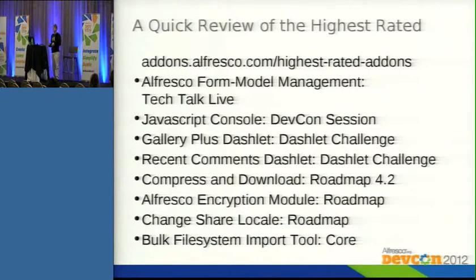It's really easy to install. You just install it as an AMP, and then you add it as a Dashlet to your site, and there you are. You've got the most recent comments in that site. So very easy, very useful. We get asked about that all the time, and there it is. That was contributed by a member of the community.